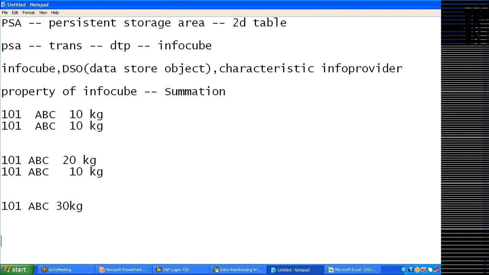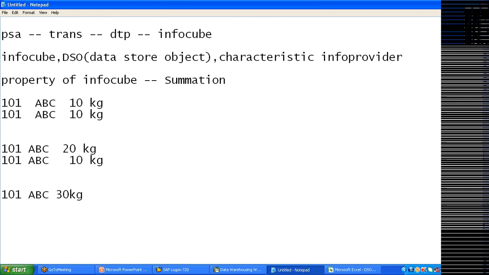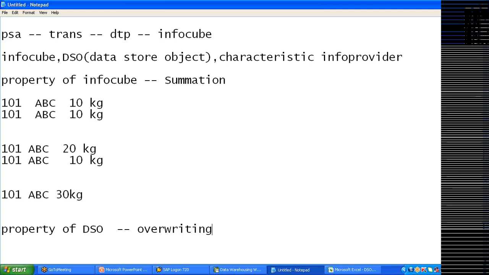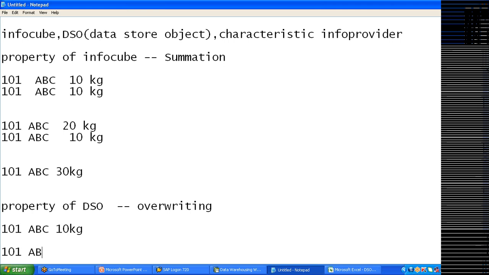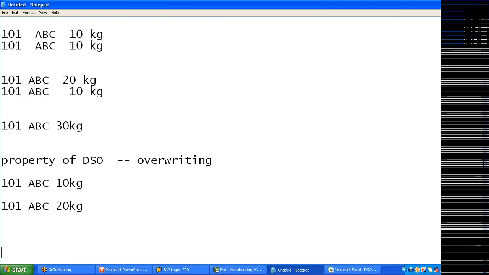As of now, this much understanding about InfoCube is sufficient. Now, the property of DSO. What is the property of DSO? Overwriting. What do we mean by overwriting? Let us say 101 ABC and 10 kgs is there. Next time you are sending 101 ABC and 20 kgs, or the same 20 kgs. Finally, the earlier one would be overwritten. First this one was there, now you are sending this one, so the second one overwrites the first. So it will be 20 kgs.